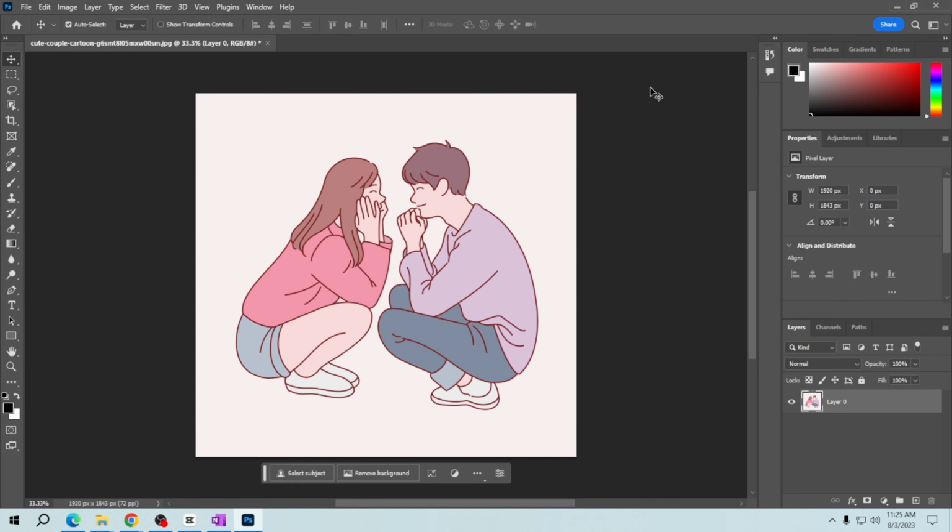To crop your image, select the Crop tool from the left toolbar or use the keyboard shortcut C. Drag a selection around the area you want to keep and press Enter to apply the crop.